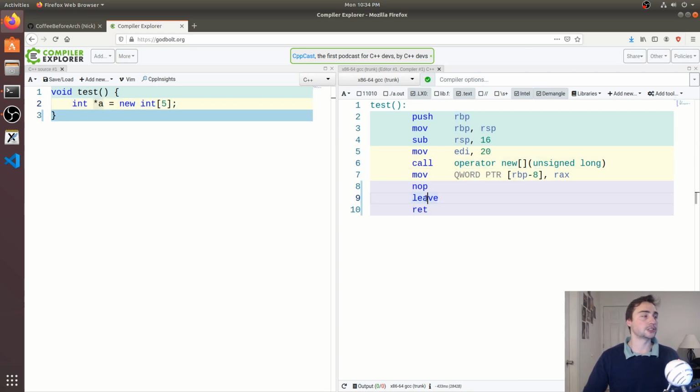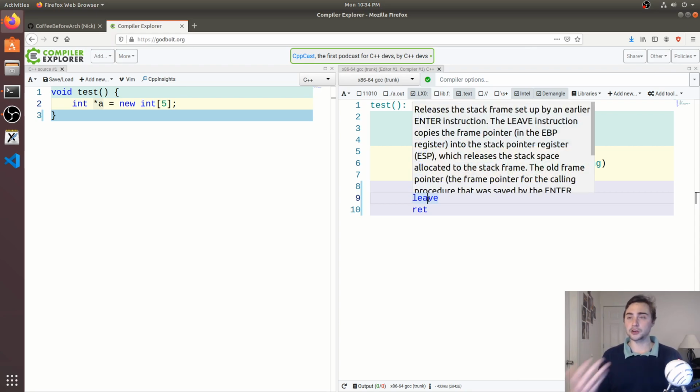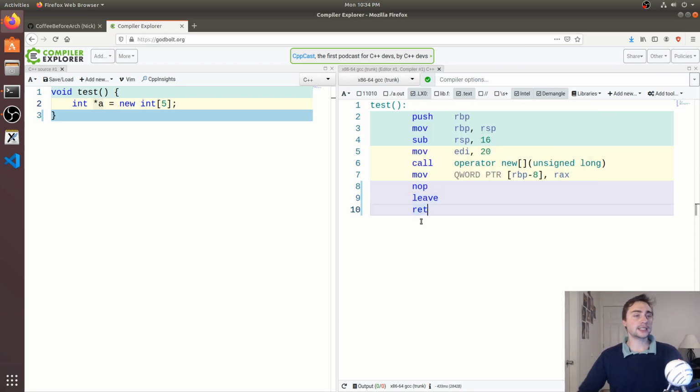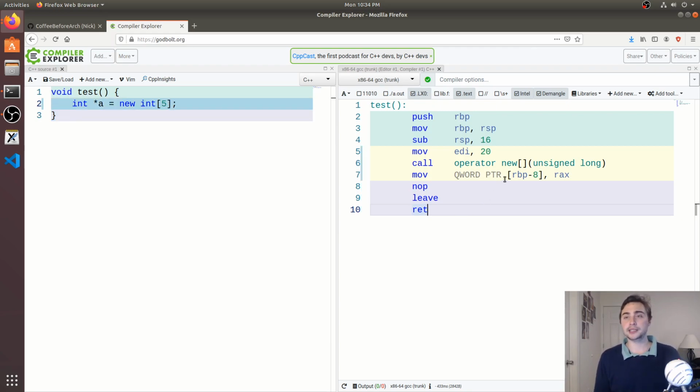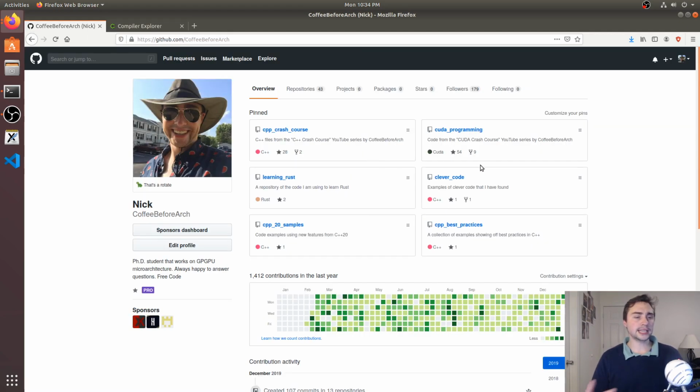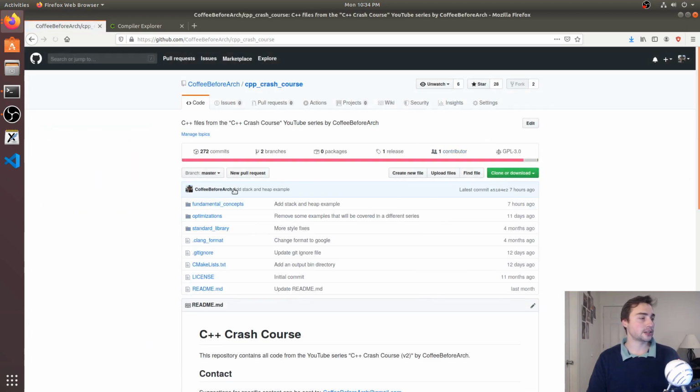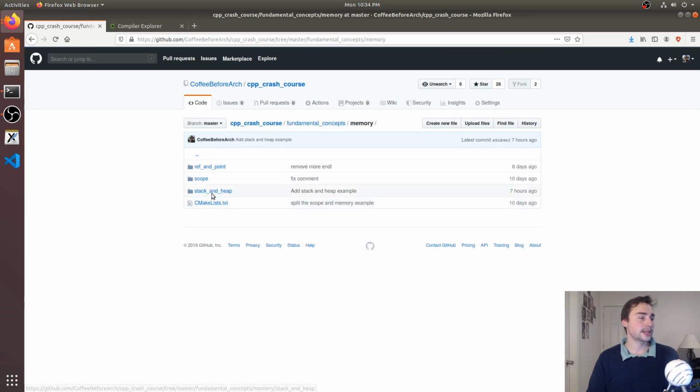And then at the very bottom of our function, we go ahead and return. But that's going to do it for this video. It's a brief introduction to the stack versus the heap, a little example of how memory allocated on the heap doesn't go out of scope when we return from a function, and also how this looks at the assembly level. If you want to look at any of this code, it can be found at github.com/coffeebeforearch. Look under C++ Crash Course, in Fundamental Concepts in Memory and Stack and Heap.